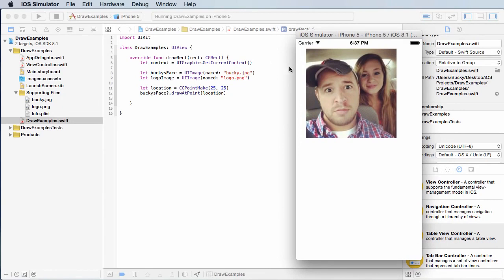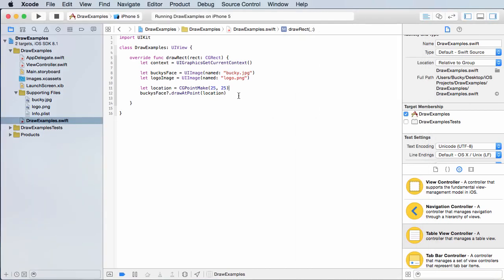Alright, so what it did is got a reference to my face, and it went over 25, down 25, and says, okay, I'm going to draw the image right here. Now, a lot of people like doing this, but another really cool, useful thing that you can do with images is you can make them a background image.